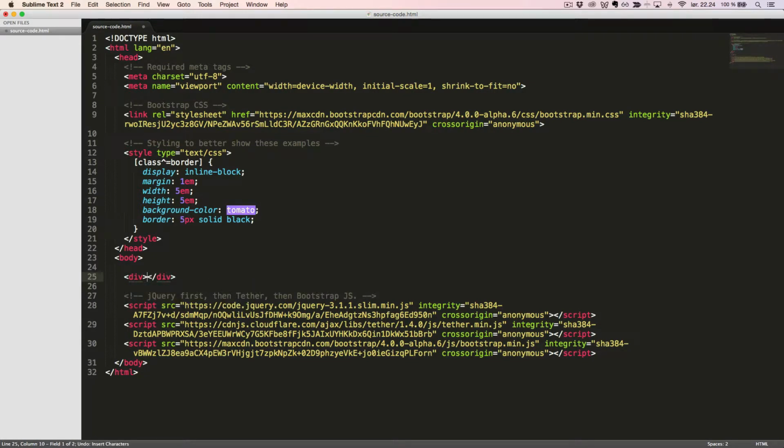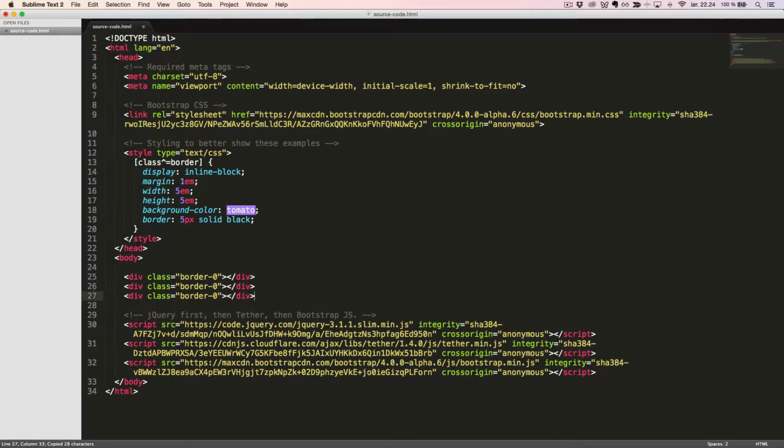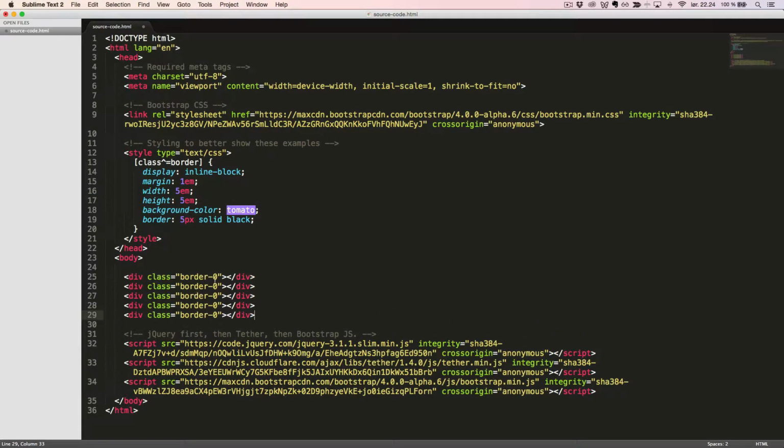Let's create an empty div element and give it the class border 0. This will remove all borders. Let's duplicate this code block 4 times and change the class name to border top 0, border right 0, border bottom 0, and border left 0. This will remove the border on each side respectively.